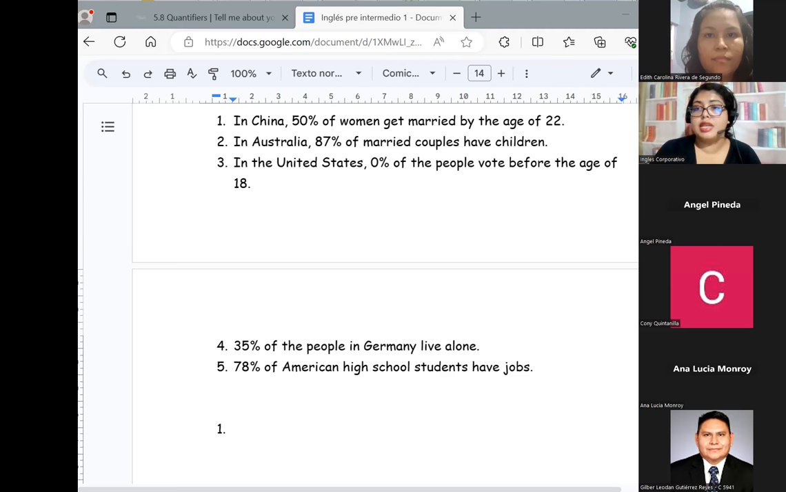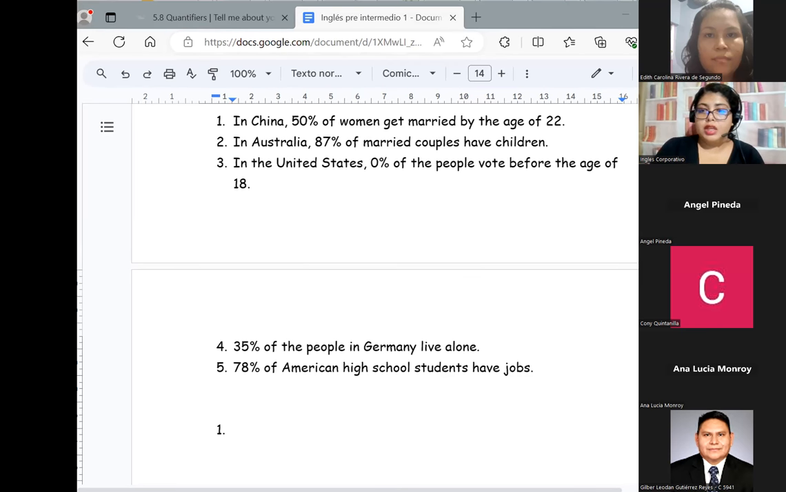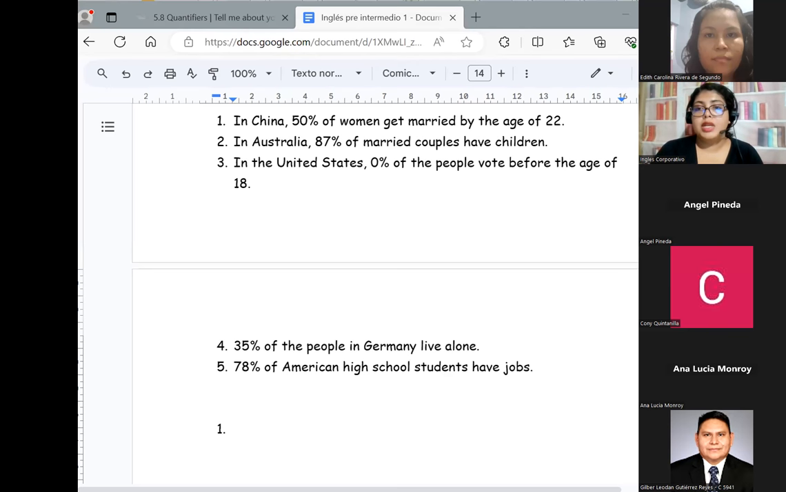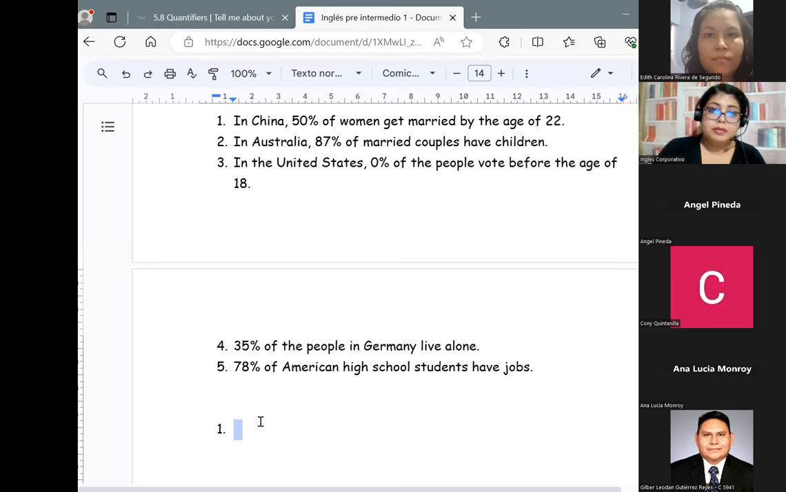So we are going to write just the examples that we have on the chat. So we have four examples. So we are going to see the number one. It says, in El Salvador, no one voted before the age of 18. In this case, we are not going to use the words the people. So with no one is enough. In El Salvador, no one voted before the age of 18.